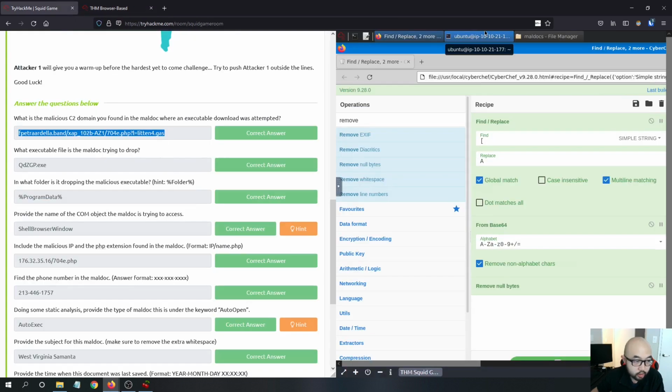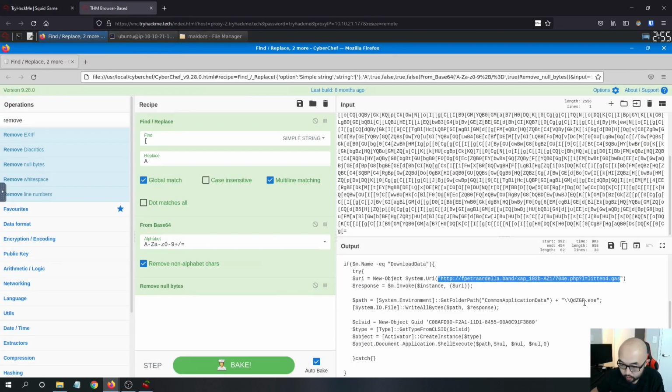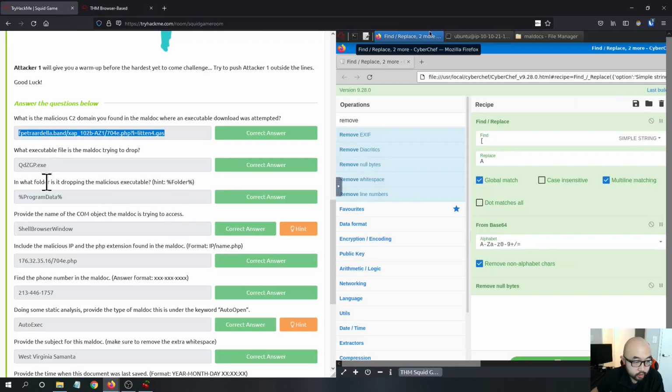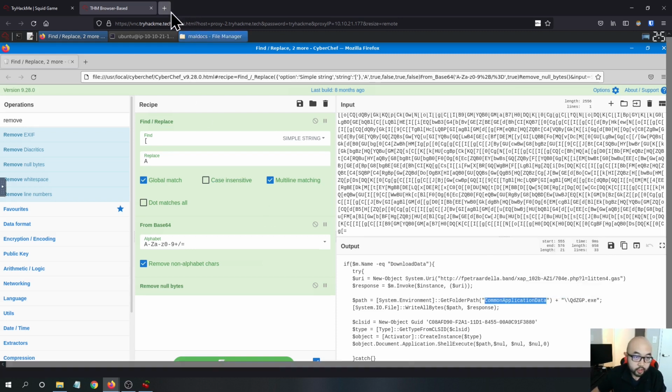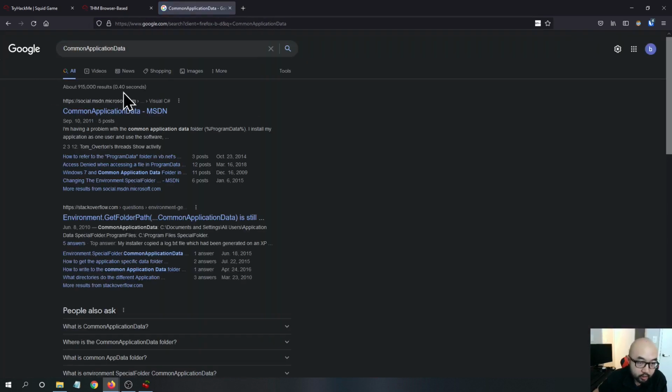And the second question: what executable file is the maldoc trying to drop? The file we downloaded is this one, right? And the next question: in what folder is it dropping the malicious executable? We have the hint here. We have this Get-FolderPath, which if you just Google it very quickly, you can find that this is actually ProgramData, right?